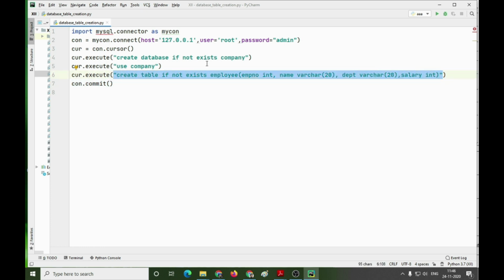Okay, so we are executing the command for creating the table. Let us assume we are creating a table with the name employee. Once again, the same command which we write in MySQL will be written over here, but with these three words, if not exists. Otherwise, if the table employee is already present in the database company, it is going to show you an error. So if you write if not exists, this table will only be created when it is not there in the database. If it is already in the database, then this table is not going to be created.